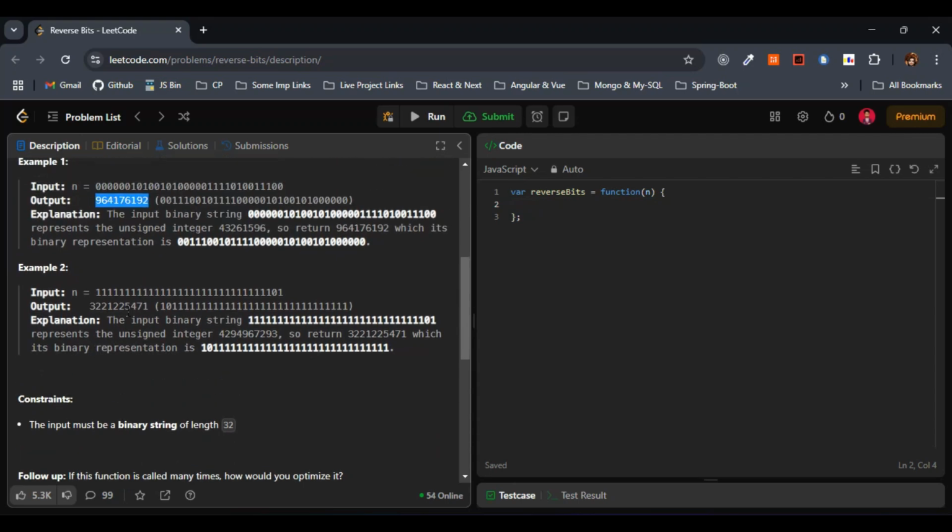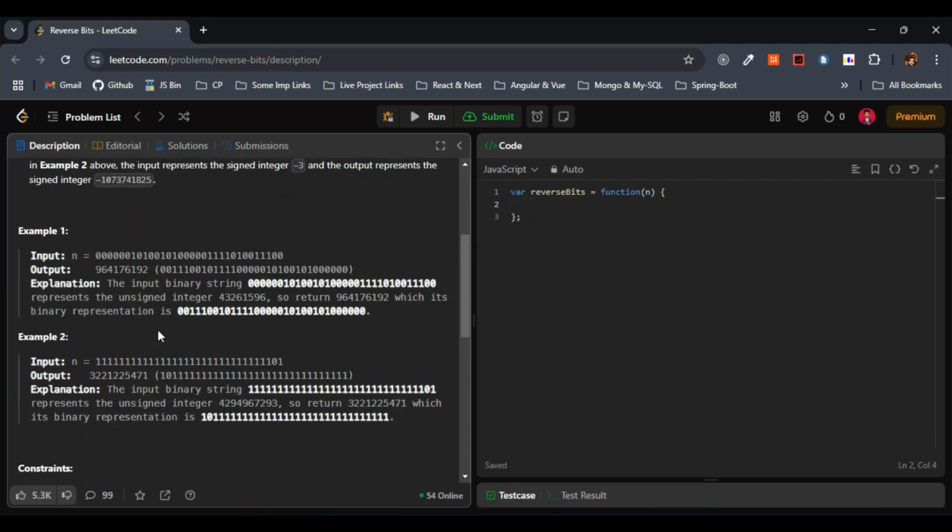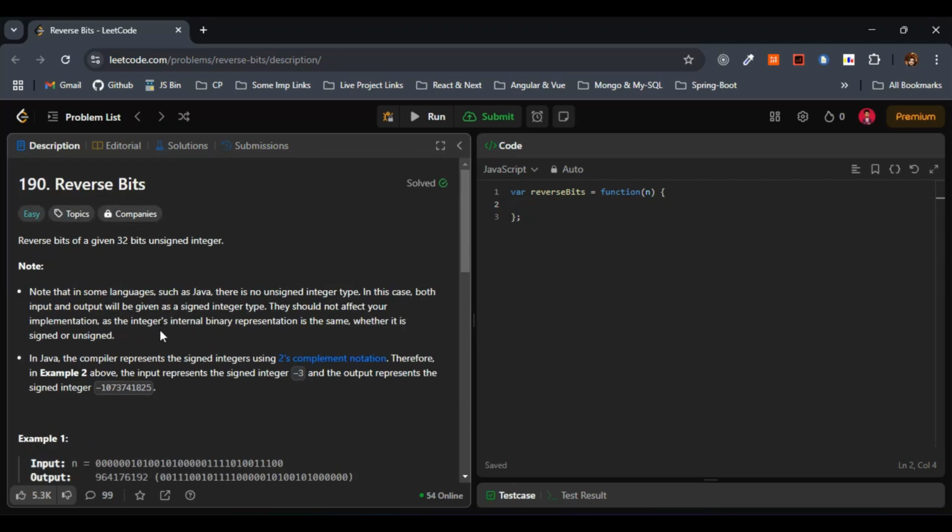The same goes with example 2 as well. You can just go through example 2 and you will understand this clearly. I insist you go through example 2 as well. So this is fine. I hope the question is clear, what we need to do and what the question states.